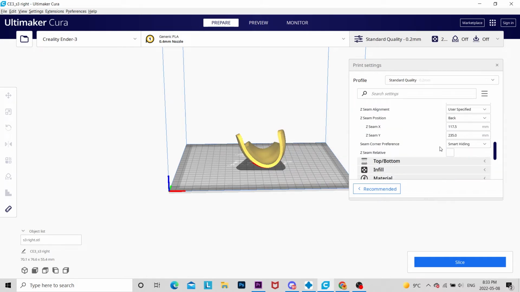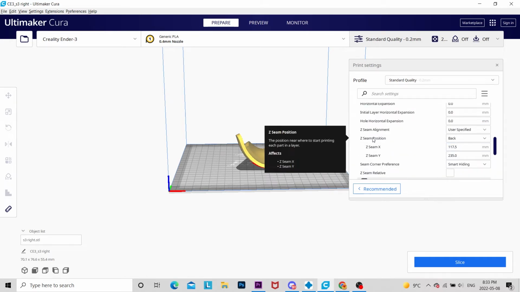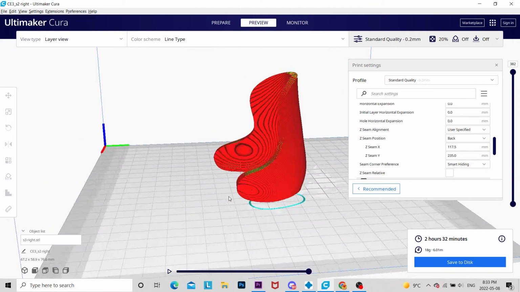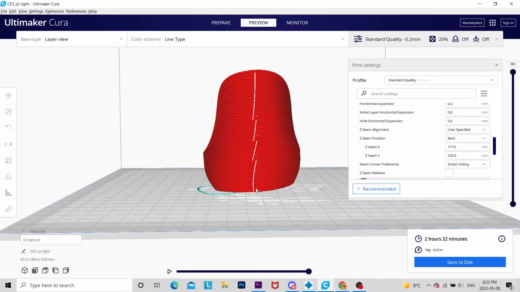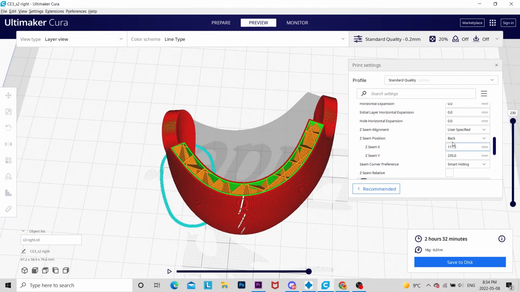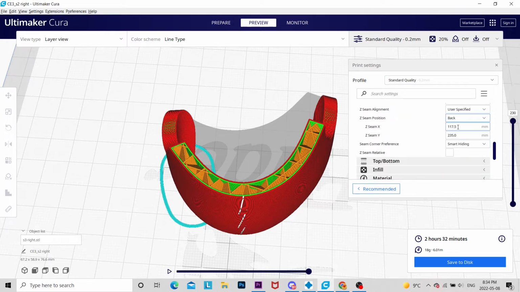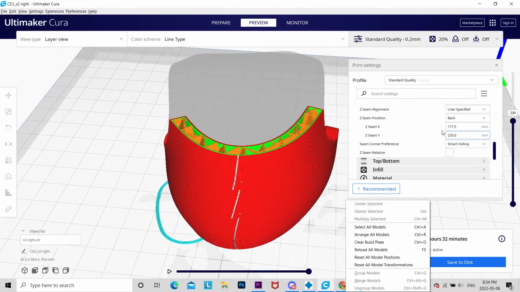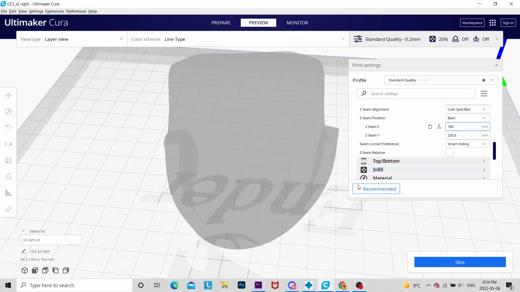The next thing I will change is the Z seam position. So that Z seam is this right here, this line on the back. It's where the nozzle will stop and start the next line. So there's a couple different options. You can make this random. You can put it on the back, front or left. I usually keep it on the back, and you can change what seams you want it on.